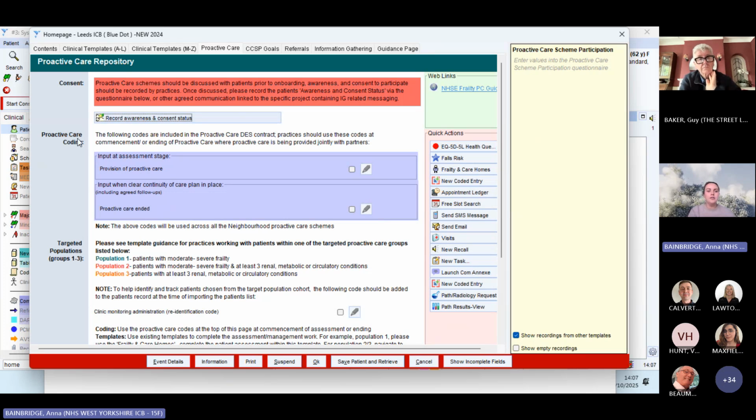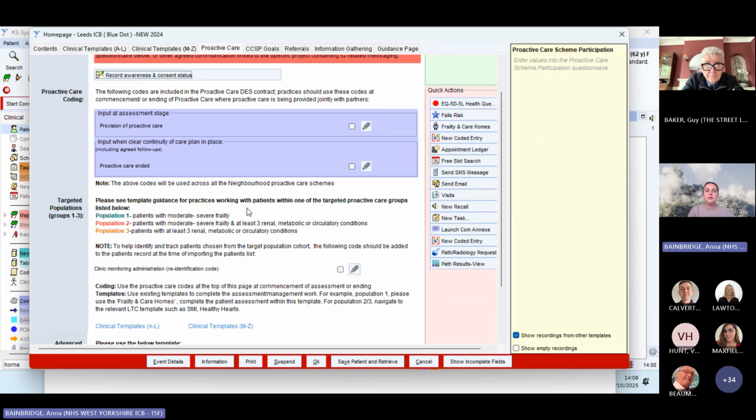Underneath, there's a section for proactive care coding. These 2 codes, as you can see, have a description above next to each of the headers: provision of proactive care and proactive care ended. Both of these codes are included in the national DES contract, so they will be used across all of the different proactive care schemes. If you are working with the targeted groups 1 to 3, you can use these codes, or if you're working in advanced respiratory, you can use them as well. There's also a little bit of guidance on when we suggest you should use them: input the assessment, and you say proactive care's ended when a plan has been put in place and follow-ups agreed.